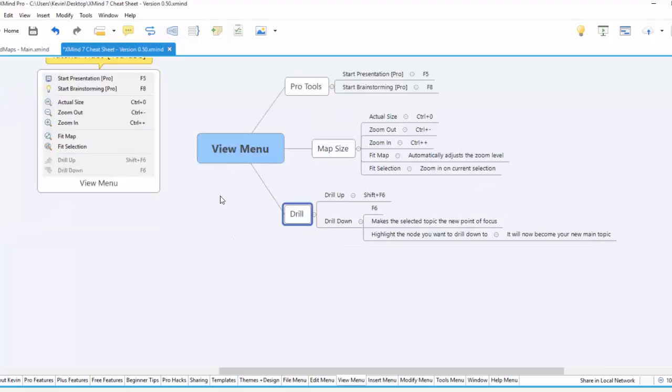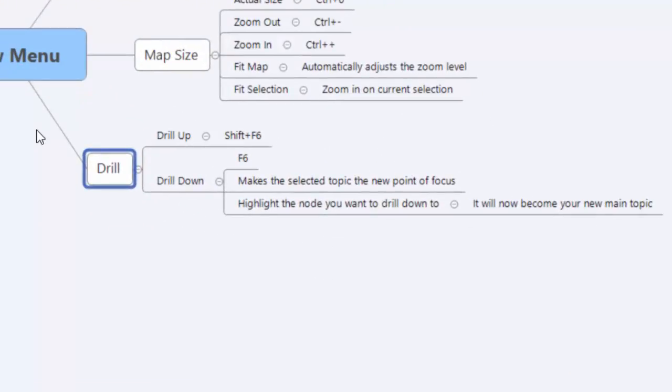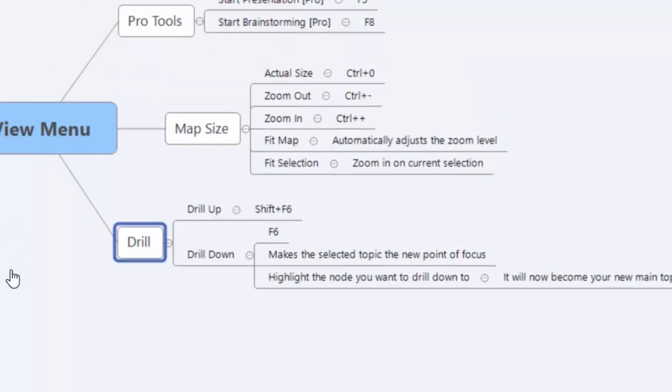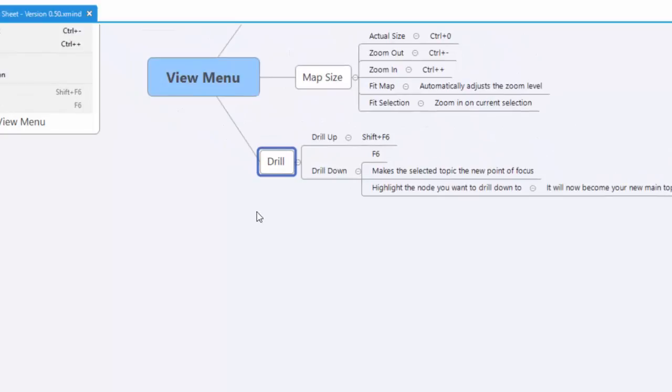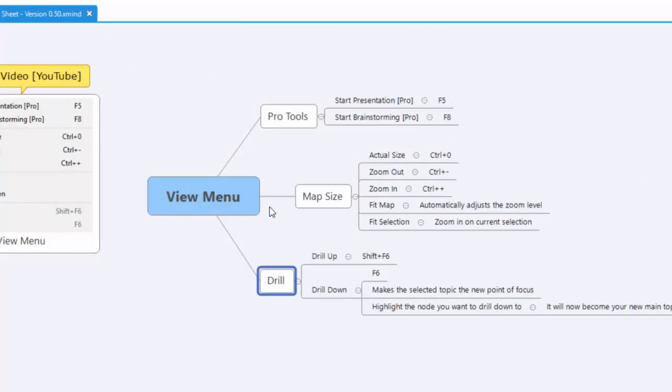Drilling down is fun. It's a neat tool. I'm going to show you how it works, and you're going to love it. Everyone who sees this goes, wow, I didn't know I could do that. It's a neat tool, and the reason why is that if you have a big map, but it works on any map, if you want to focus in on something in particular, it lets you drill down. So I'm going to highlight the drill, and it's going to make it look like it's the main topic now. So let's hit F6.